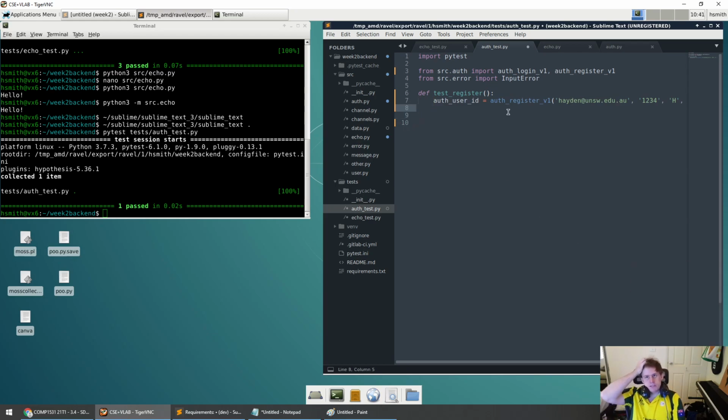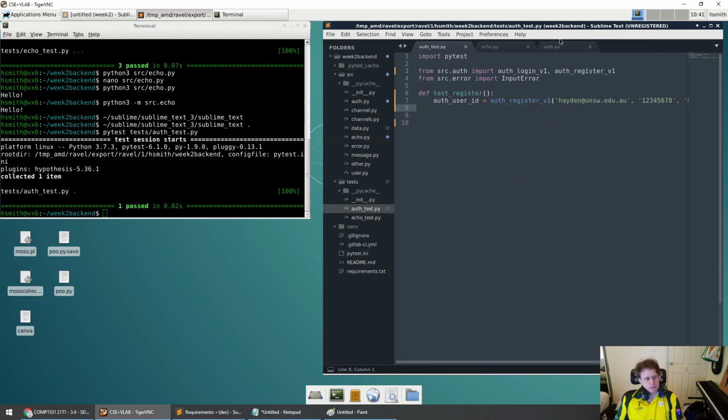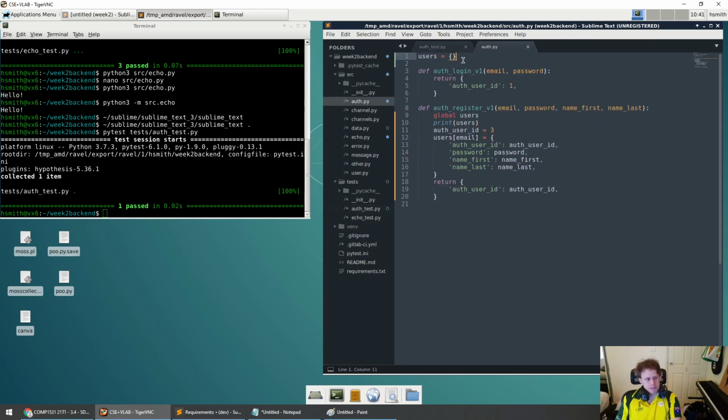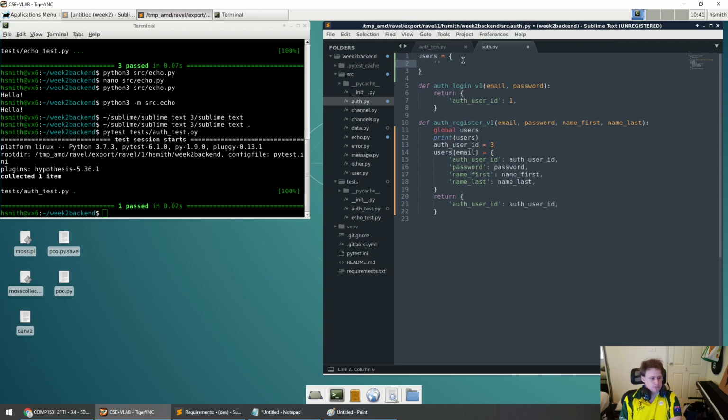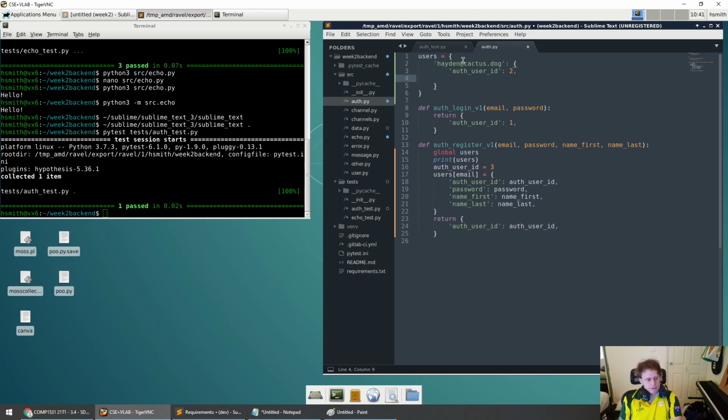So here's the kind of mistake that people make. Yeah, I know it's not a valid password, sorry. People start saying, oh, okay, well, to test this, what I'm actually going to do is get rid of this file and populate this with some stuff. I'm going to say the user Hayden at cactus.dog has an auth user ID of something like 2, and they have whatever this stuff is.